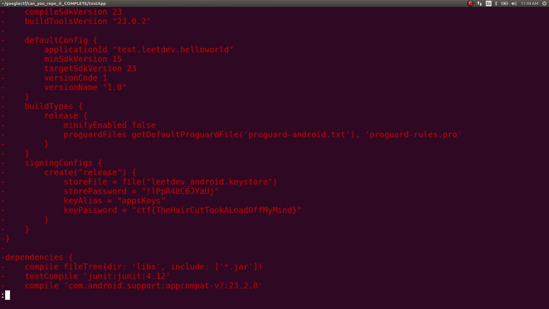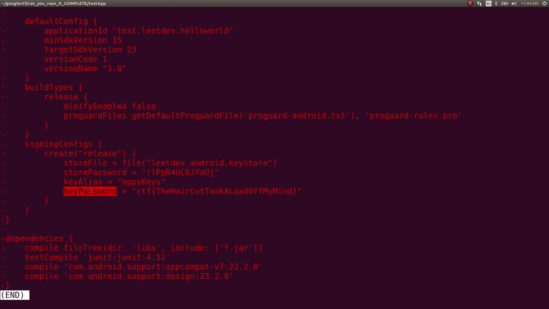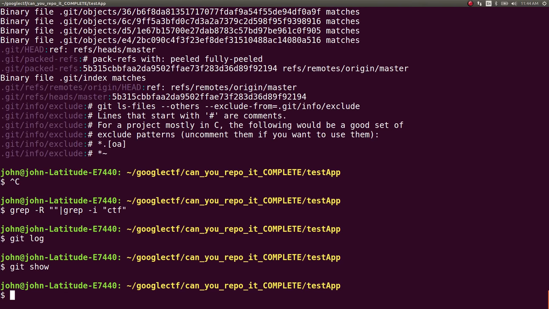After some perusing, I could definitely see the key password is equal to CTF. The haircut took a lot off my mind. So we did find the flag. We did eventually find the flag. I'll try and write something.